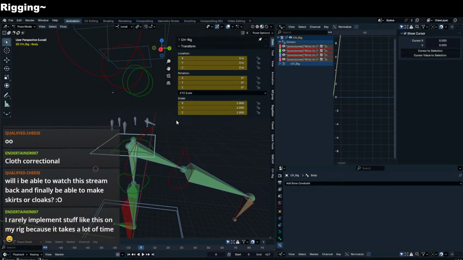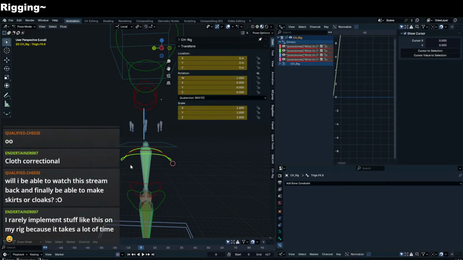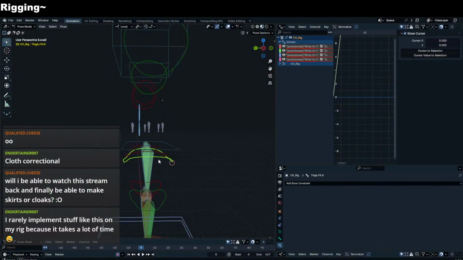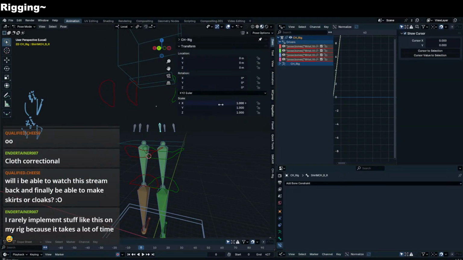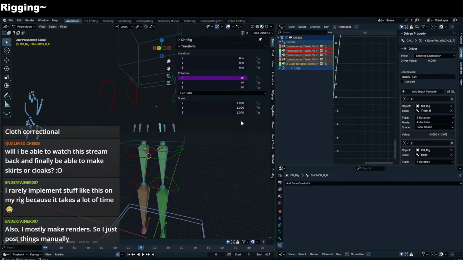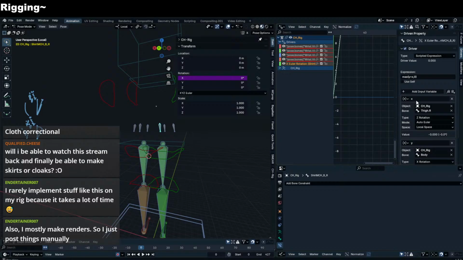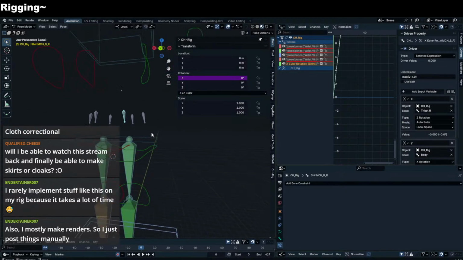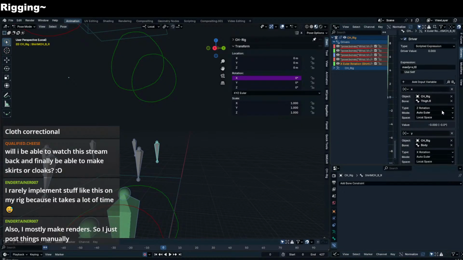Perfect. I rarely implement stuff like this on my rig because it takes a lot of time. Yeah, well, your rig is more general for Minecraft, right? And people are not going to be using your rig to that level, I feel. But my rig will be used to that level because I'm going to be the one using it. So I have to make sure I have all of the easiest things. Also, I just mostly make renders, so I just post things. Yeah. I have to do all of this to make animating easier for people, or else people won't want to animate cloth.